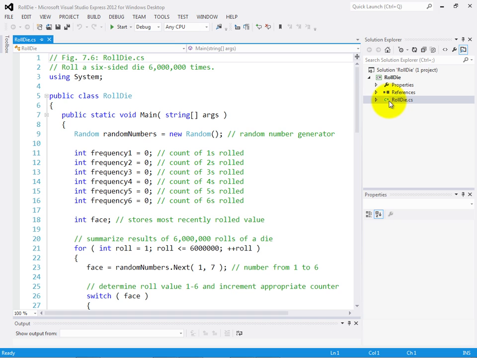So for the purpose of this example, we have once again just a main method in our class called RollDie. We create the random numbers object of type Random, and we're using the default seeding, which is based on the time, so that every time we run the program, we get a different set of results. And we have counters in this program, frequency1 through frequency6, which will keep track of how many times we rolled each face. And we'll use a switch statement to help increment the appropriate counter.